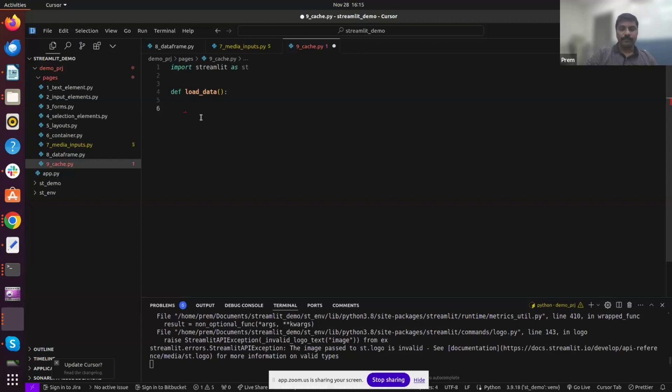Okay, read a CSV file from the data folder. So this code is going to read from this local data folder, create a DF, and return that, right?